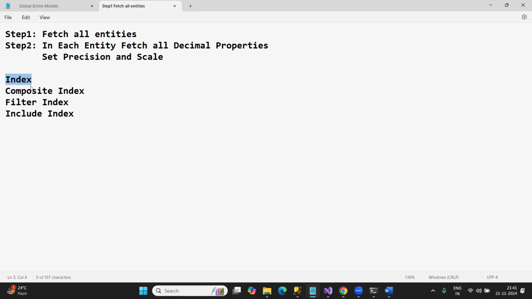What do you mean by index? What do you mean by composite index? What do you mean by filtered index? And what do you mean by include index? Sometimes it is also called a covering query. Do you guys know this term, covering query?